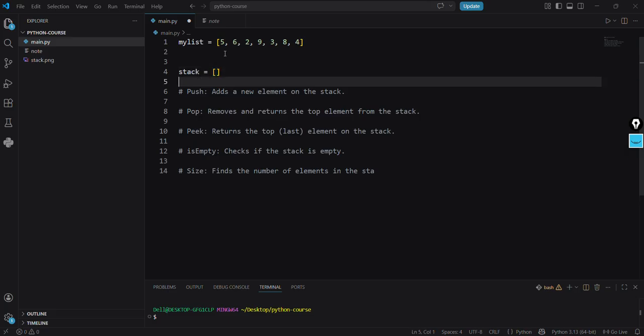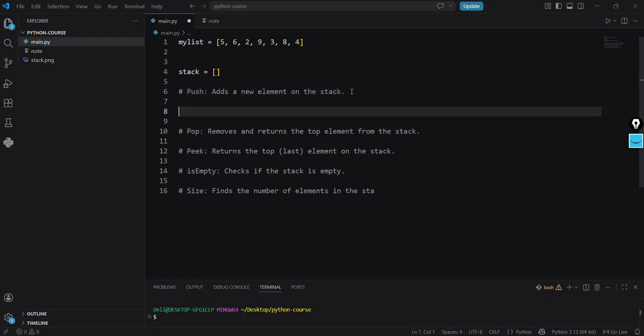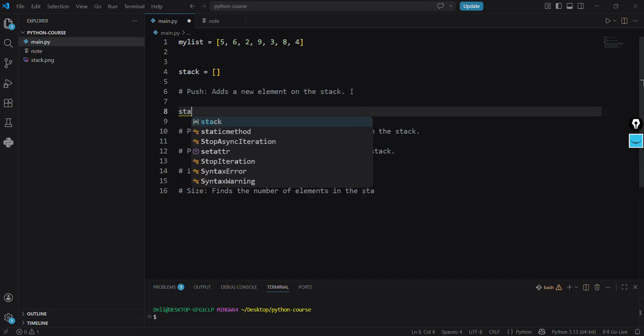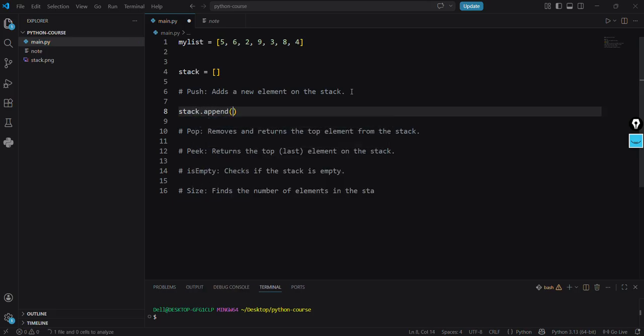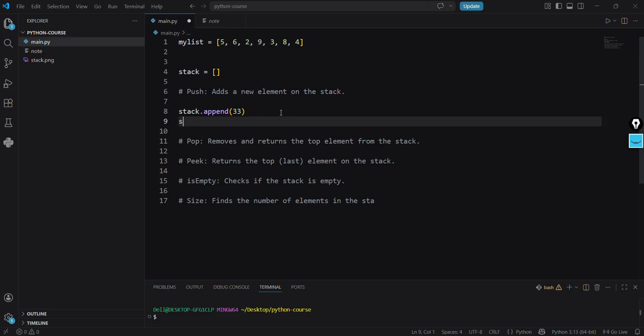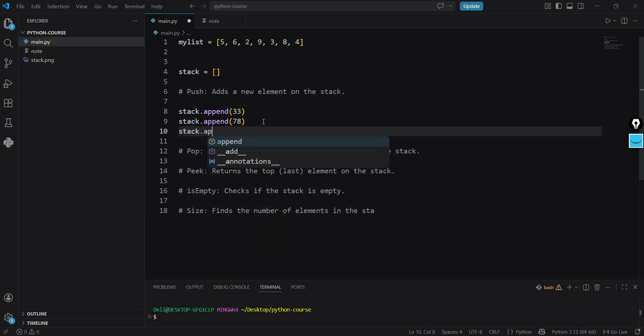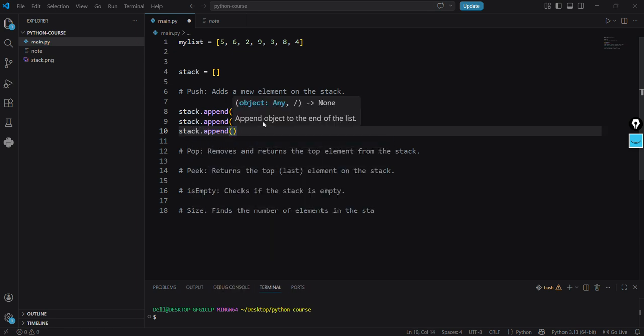Now we will use push. We will push elements to the stack. What we do is stack.append. Let's say we want to push 23. That's the first element. And then we want to push another element. We say stack.append(78). And then we might say stack.append again, and push 45.